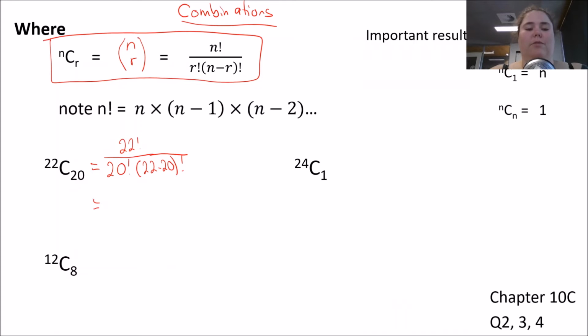And then that's just simplifying like we were doing in the last step. 22 times 21 times 20 factorial over 20 factorial times 2 times 1. Cancel the factorials. Cancel the 2, which leaves us with 11 times 21, which is 231. Done. So straightforward. The hardest step there is actually subbing it in. Once you've got that in your head, you're good.